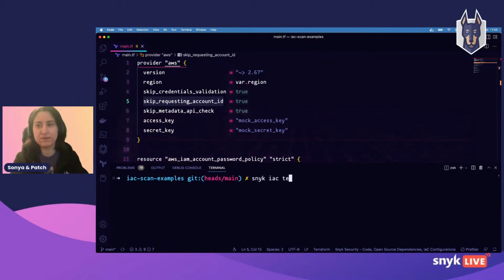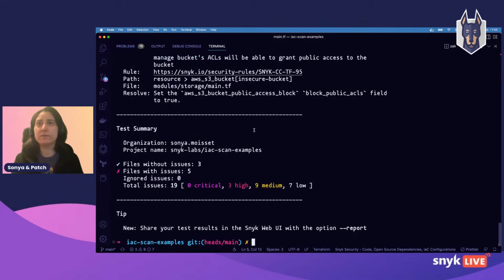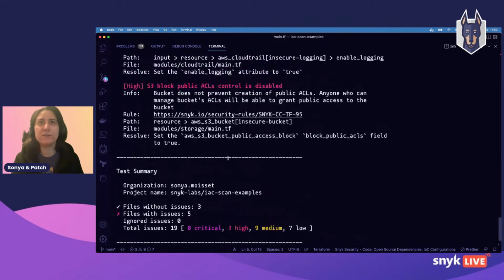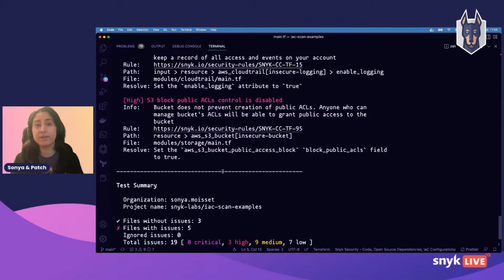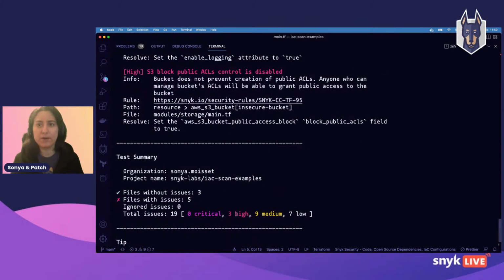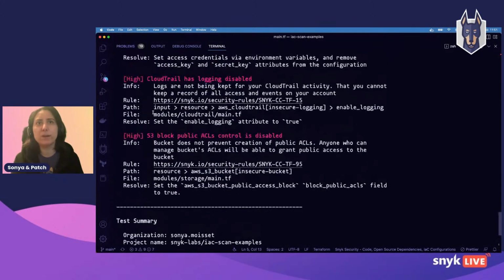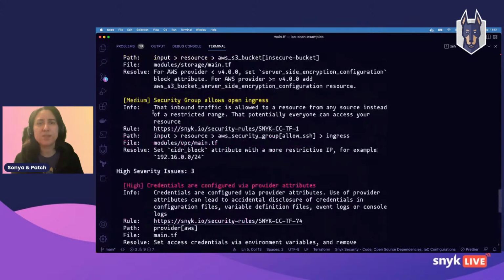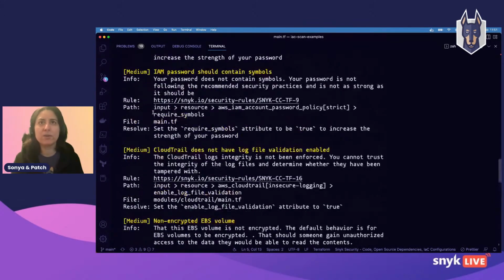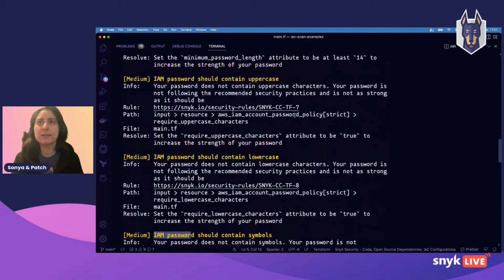So I'm going to use the snyk iac test command. This is basically going to go through the Terraform files that I've been using and let me know if there are any areas that I can improve against some rules. Here I can see that I have 3 highs, 9 medium, 7 low. There are rules around the S3 buckets, around CloudTrail, credentials, security groups. The ones that are interesting in this specific case are the rules around the IAM password. It should contain symbols, lowercase, uppercase.